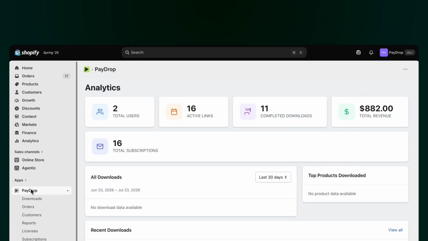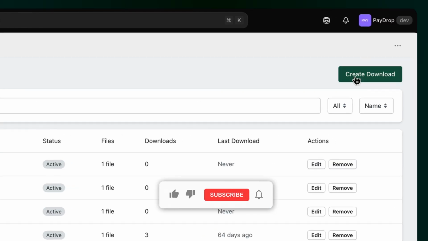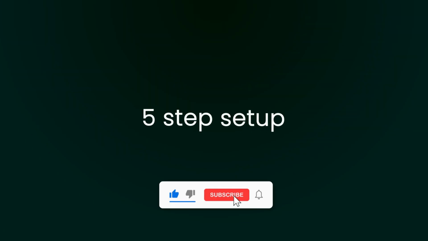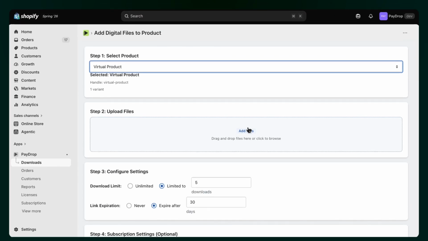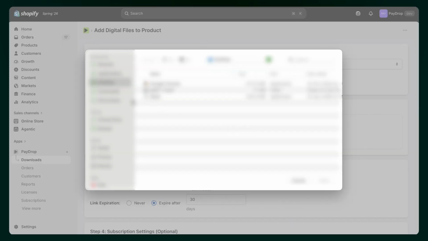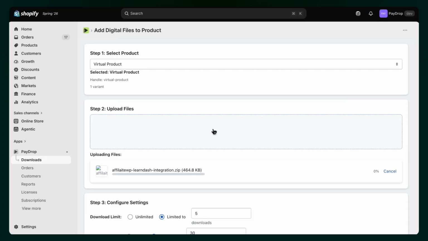Now the part Shopify could not do. In PayDrop, click Downloads in the sidebar, then Create Download. This is a 5-step setup, and the first two are quick. Step 1, select your product from the dropdown. Only products that already exist in Shopify appear here, which is why we built it first. Step 2, upload the file. Drag it in or click Add Files. Any file type works. Zip, PDF, executable, media.